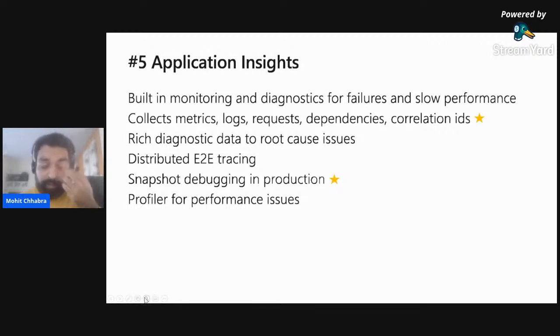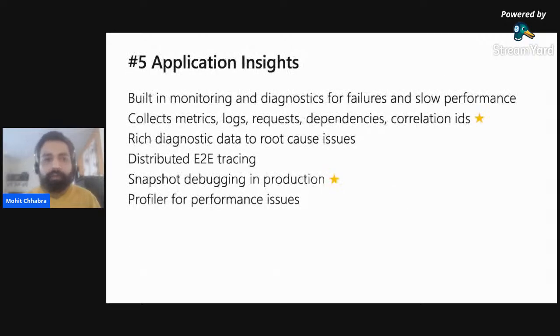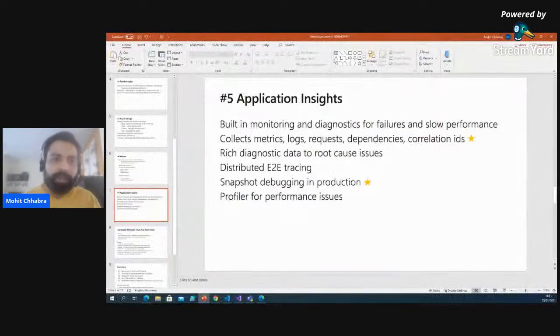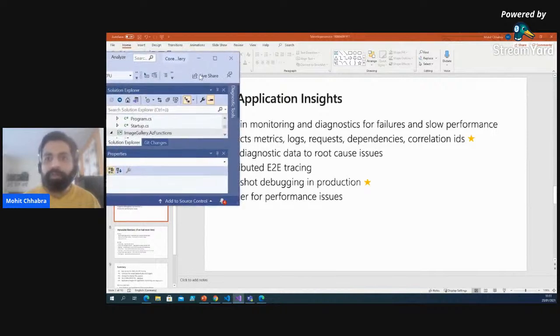So I have spoken enough. I will take the next few minutes to show you a demo, and then we are going to come back and see what other possibilities we had that we couldn't complete today. So come back and then bring Visual Studio into the picture. Give me a second, guys.